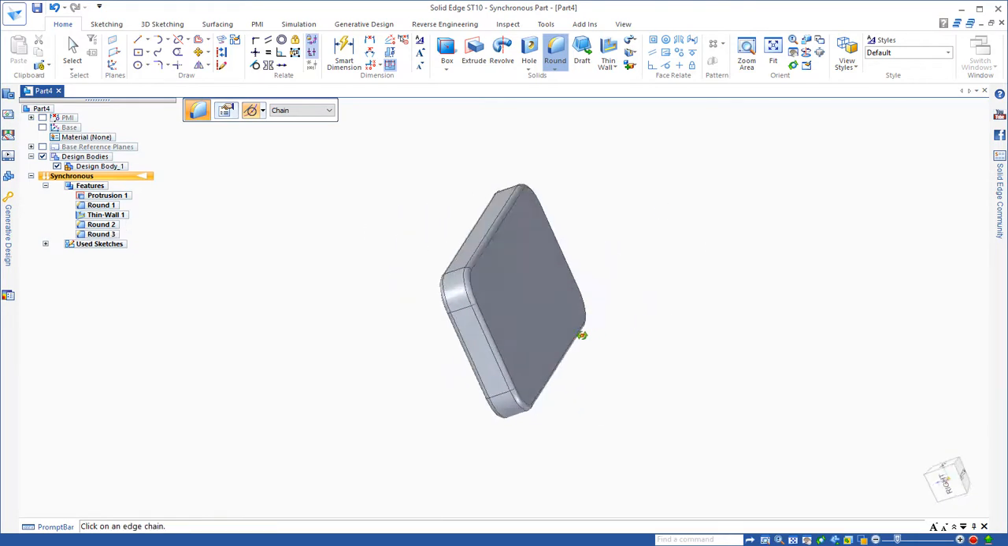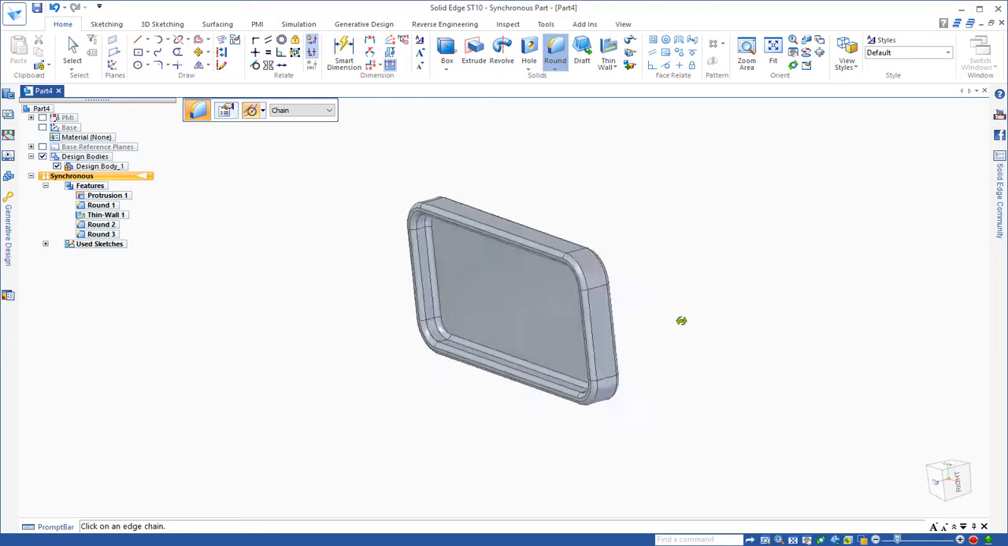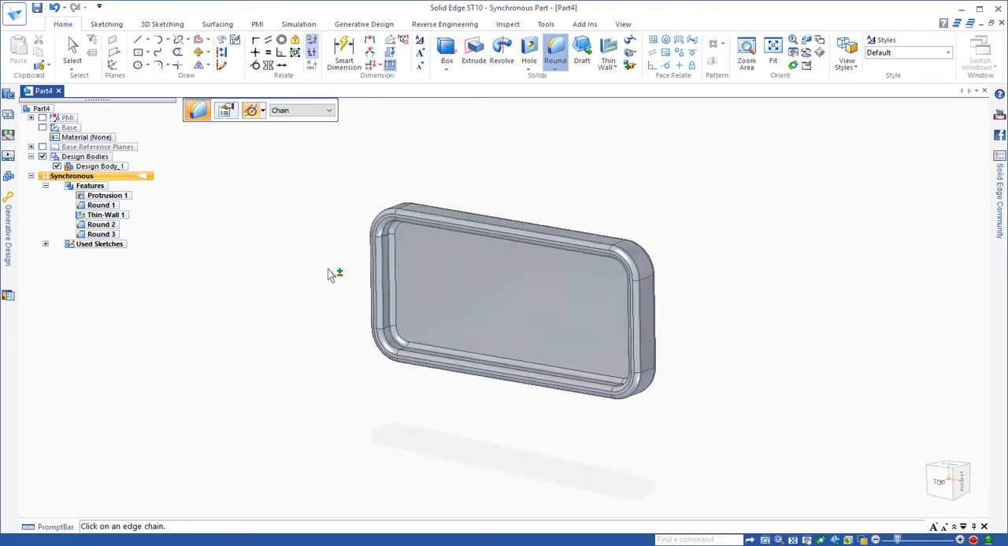So you can see here as I rotate the view that I've rounded all of those outside edges and even this inside edge.